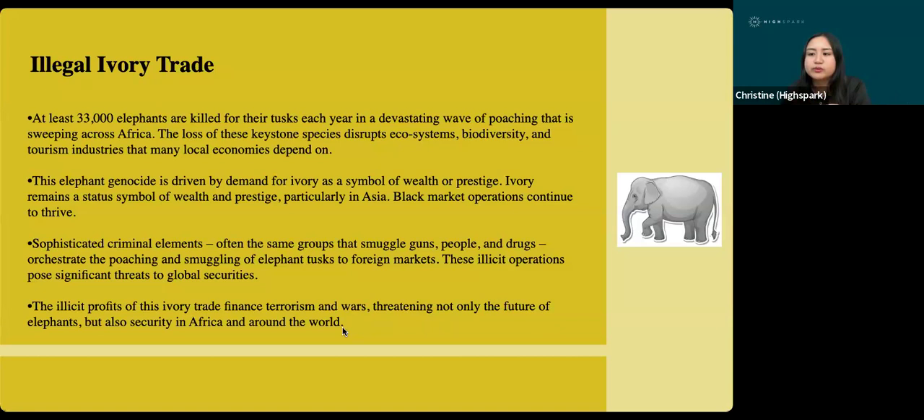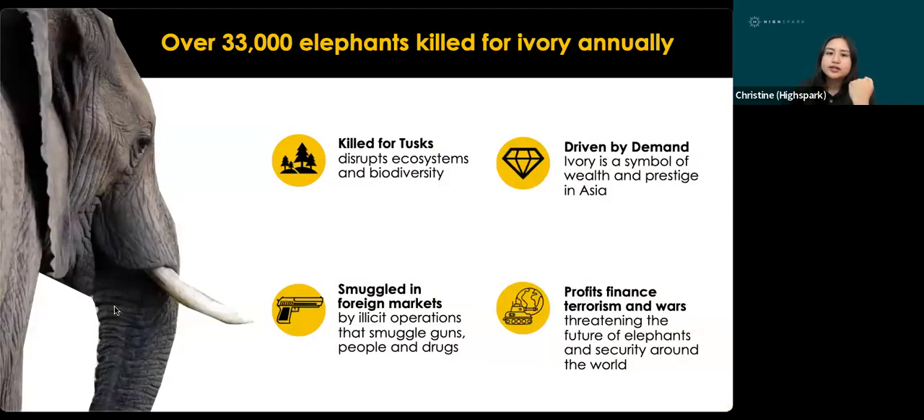So how can we further improve this slide? Okay. So here I have a very clear key message right at the top. Based on the information that I gathered from the original slide, over 33,000 elephants killed for ivory annually. So this is what I think the key message is, right? It's quite impactful, it's insightful, it tells you a story, right? Over 33,000 elephants killed for ivory annually.